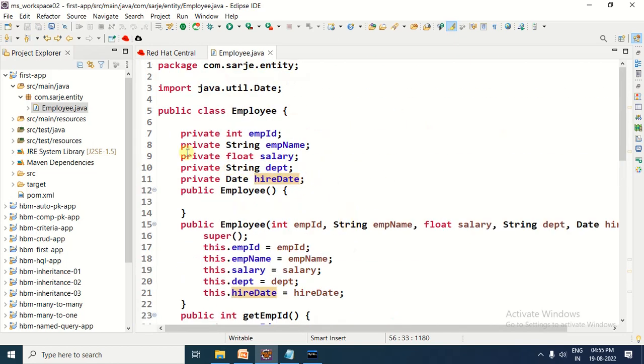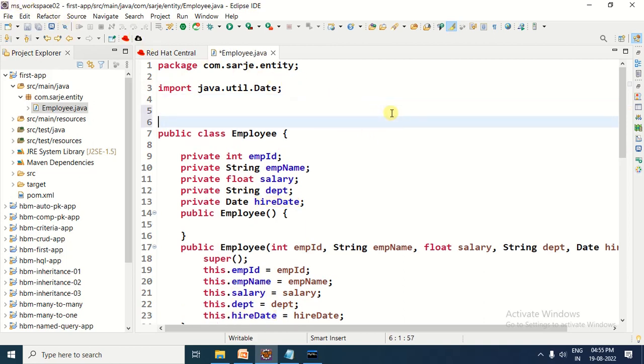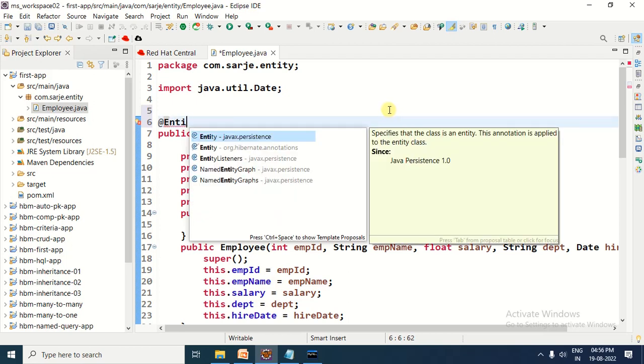The next step is, since we want to make it hibernate bean, for that purpose we need to use some of the hibernate annotations. So let us start writing the annotations here. Very first, this employee class should be hibernate bean class, and to make a class hibernate bean class, we need to use one annotation, that is @Entity. So write @Entity annotation with the employee class. Make sure that the @Entity annotation should be from javax.persistence package.